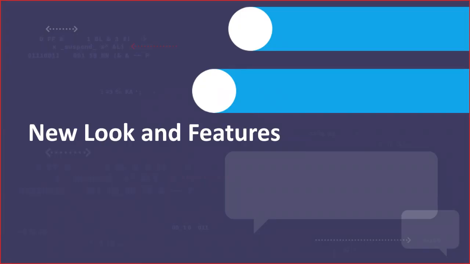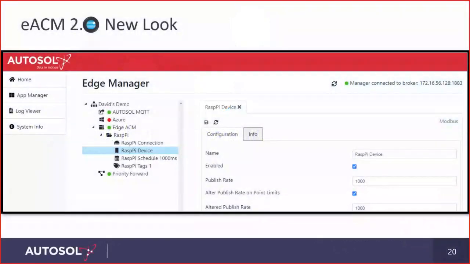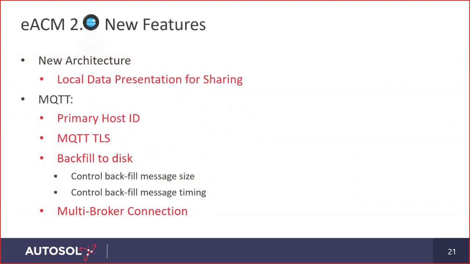So I'm going to start looking at the new look and features of eACM. So this is a quick snapshot of what we'll see later. Basically, we re-architected the software to give it new abilities and a new look. So here are some of the new features that I will briefly explain and then demonstrate. First off, on the back end, we have a new architecture that allows eACM to present data locally on the edge device without having to use MQTT. So now third-party applications can receive the data that eACM is gathering from the end devices and then process it. eACM can then read that data back and publish it.